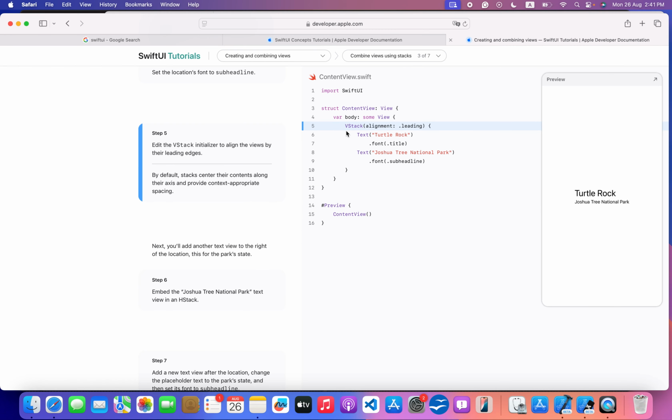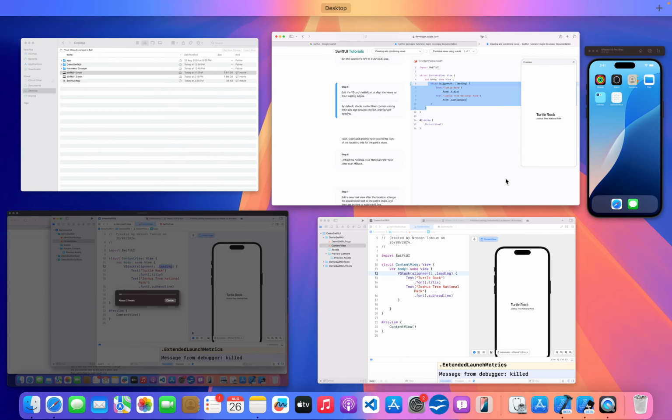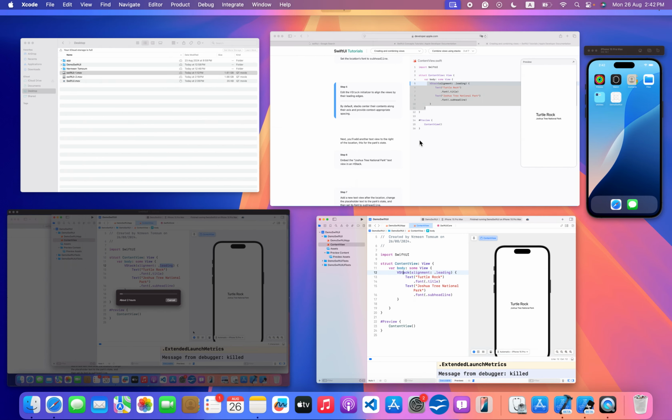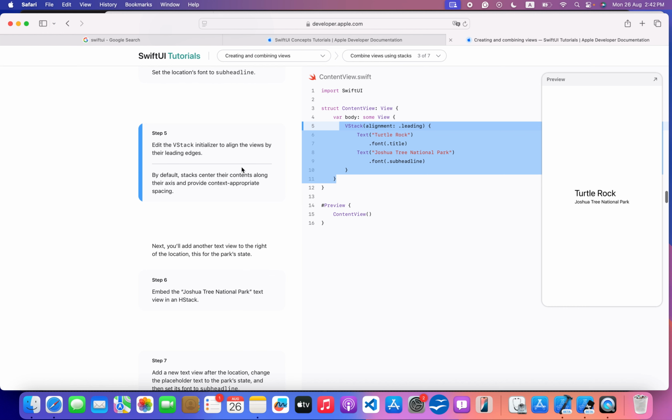Okay, so we already created the stack, and we just used the alignment to be dot leading. That's why now we already reached that alignment here. It will be from the left hand side. Okay, perfect.